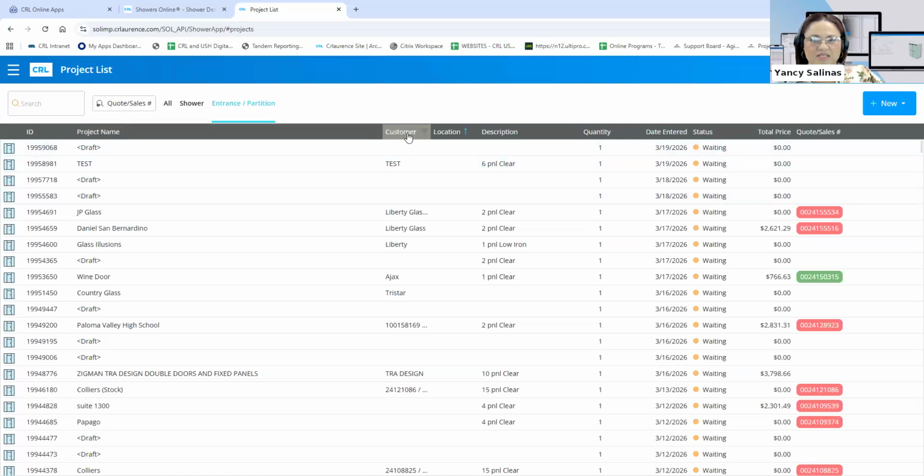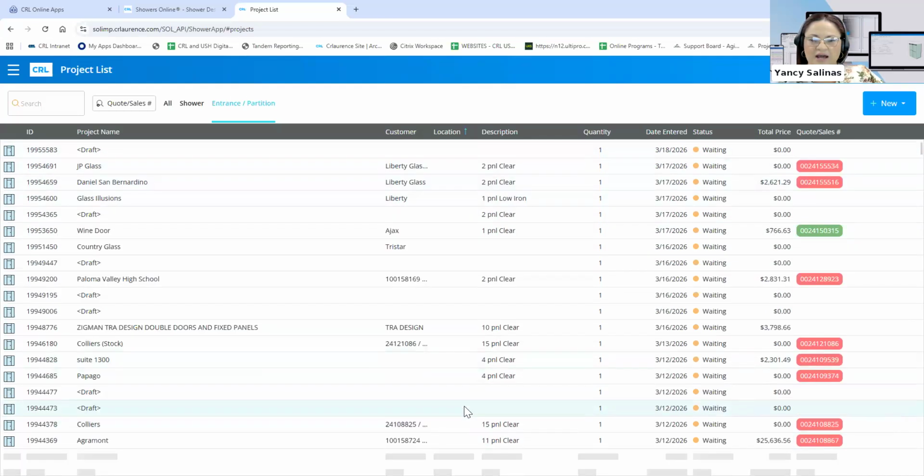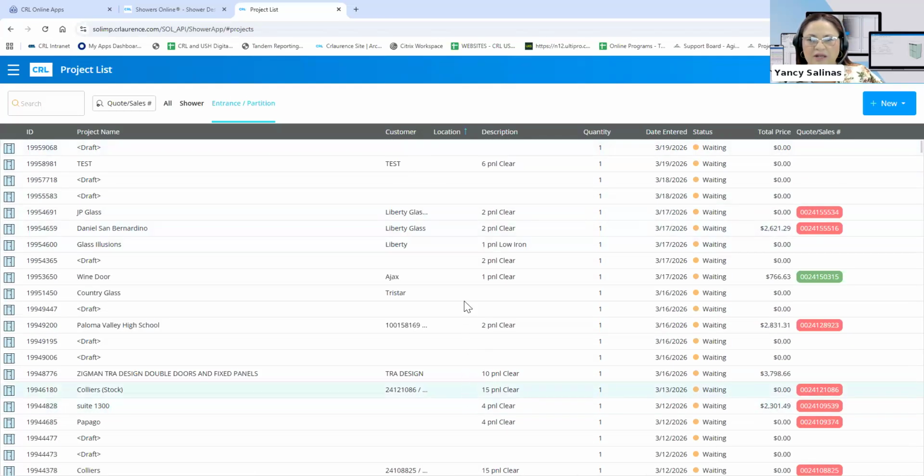Then the next column is customer. So here's an example. This is the project name, and this was our customer, Liberty Glass. We created a project for them. And then here you can also add a location, which in a minute when we start creating a project, I can show you. You're not confined to the items we've provided on the drop down for you. You can also type in a specific location.